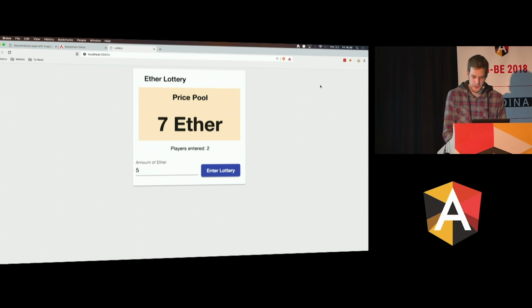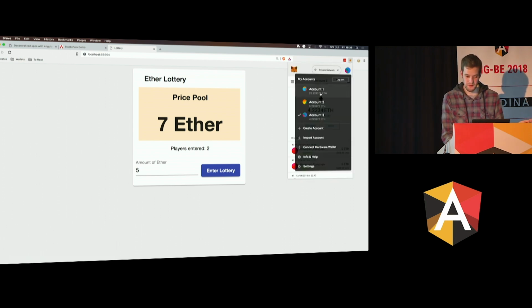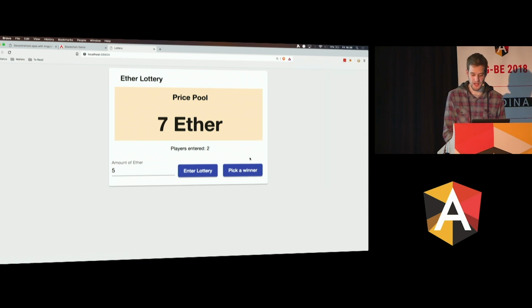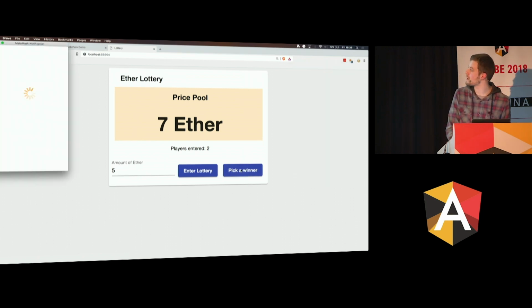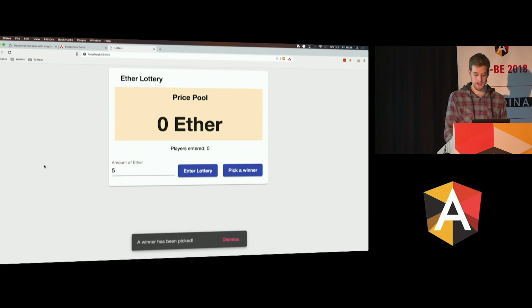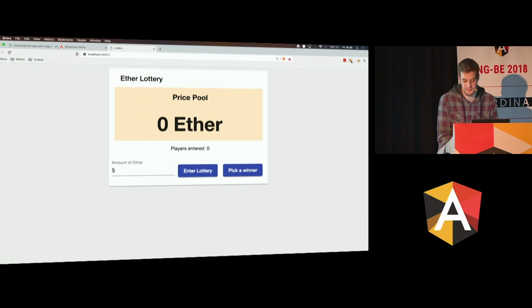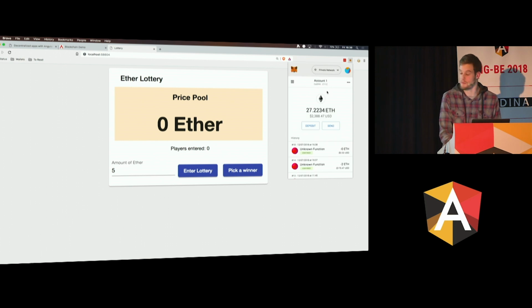Okay, and now I can go ahead and say, let's actually pick a winner. So I go back to account number 1. I'm allowed to pick a winner, so I do that. Again, it's a transaction that I have to confirm, and I do that. And you see it resets to 0, and let's double check whether the 5 ether or 7 or whatever we had in there, oh, they actually went back to account number 1. Okay, so it has worked.